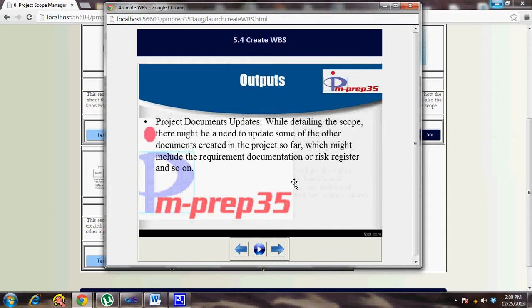So the scope statement is an important input, and the scope baseline consists of your scope statement, WBS and WBS dictionary. Because the WBS is built based on the scope statement, or both are tightly integrated, you obviously need the requirement documentation to refer to. So until the scope is baselined, you will have to refer to the requirement documentation. So this is the outline about this particular process.